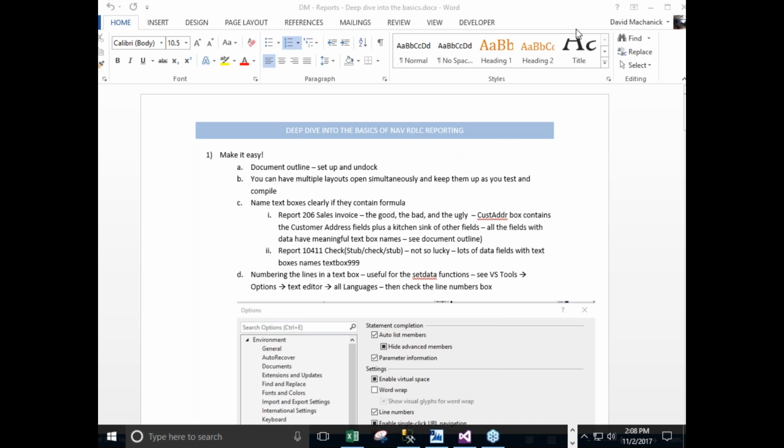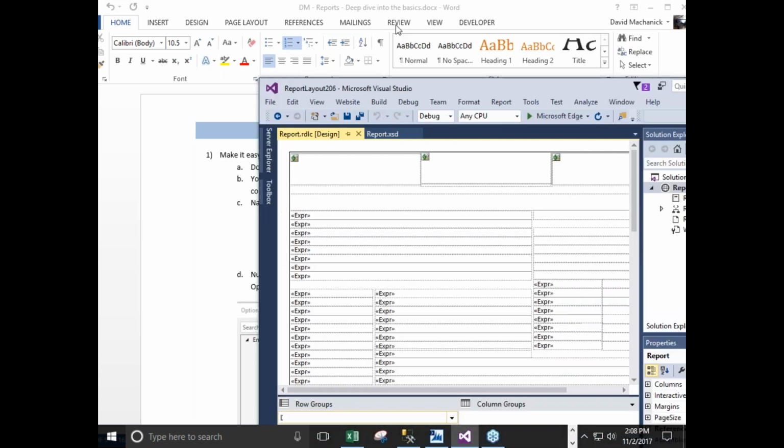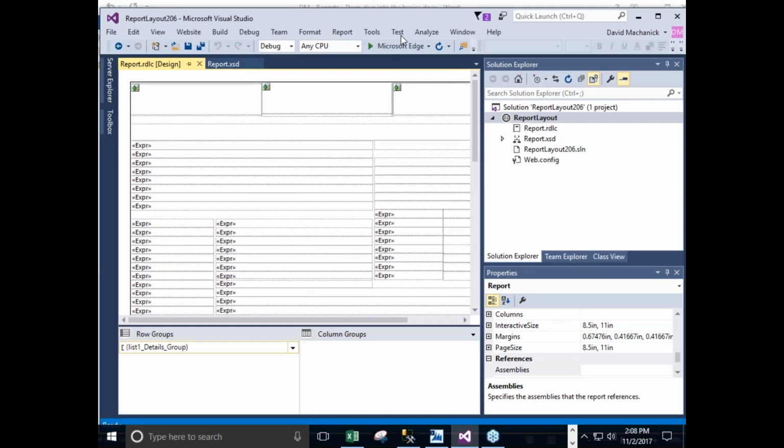So first of all, with Visual Studio, you always want to use the document outline because that shows you the different fields that are associated with the document. And you can also undock it so you can see it easily. So how do I get that, Dave? How do I get the document outline?